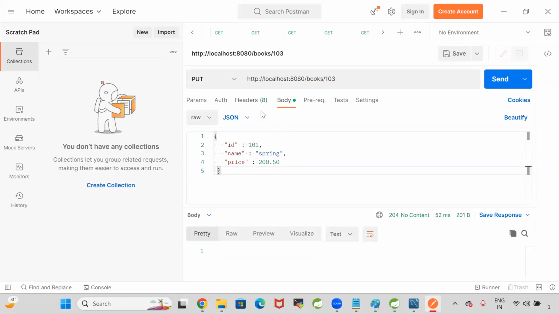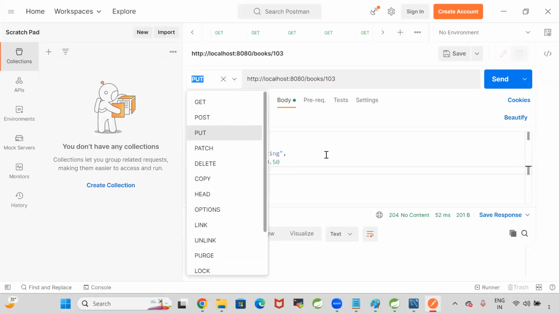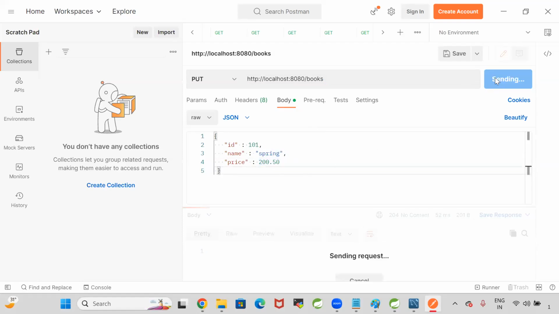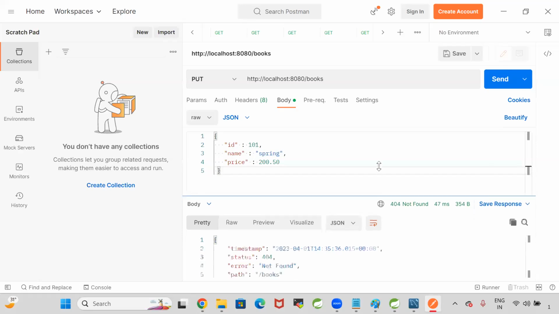To make the update in the table, what type of request? What method am I using? Put. Books slash. Now I don't need to use anything. I'm sending /books with the ID 101. Name is Spring. Price is 200. Click on send. 404 not found.